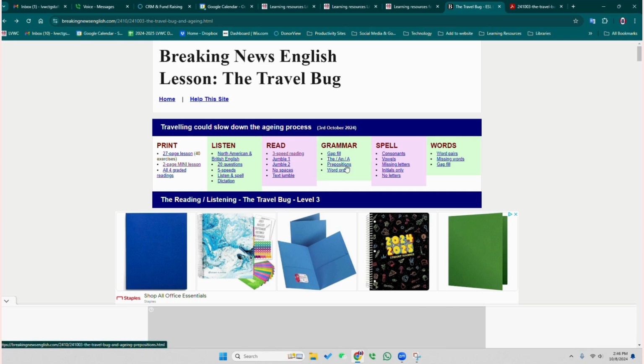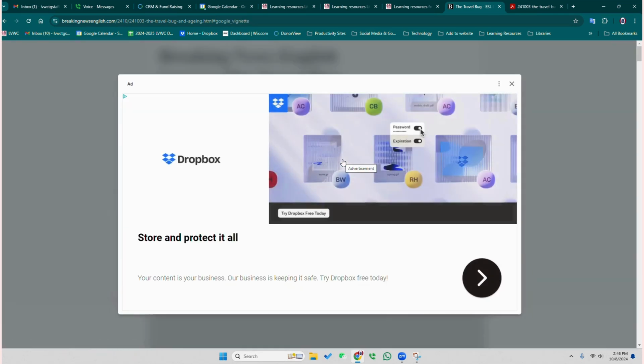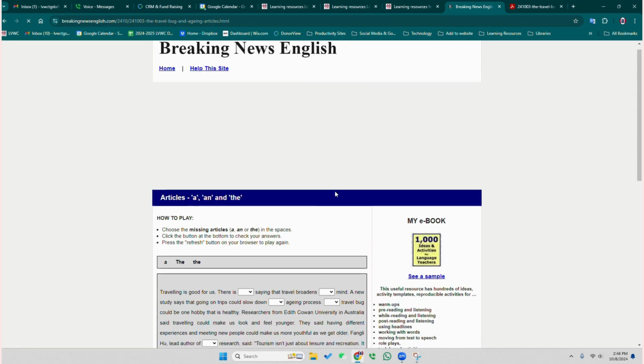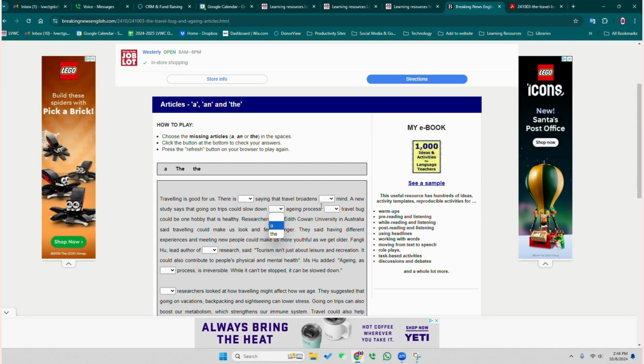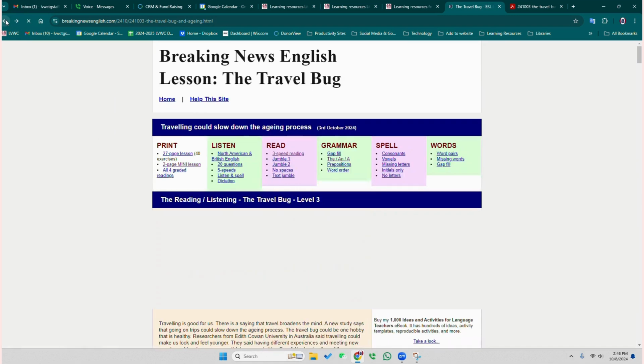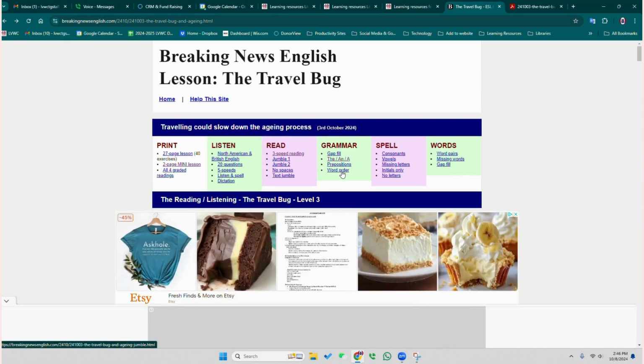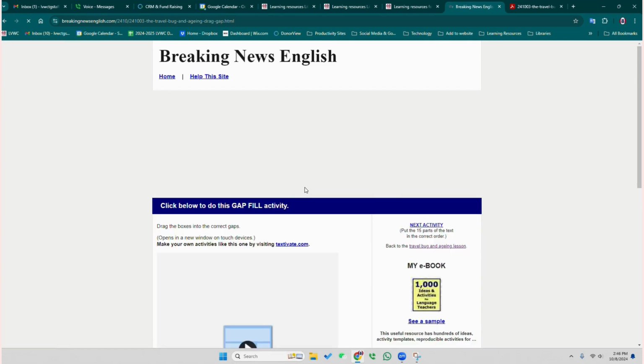They have some grammar. Like here we have the, and, a. So you have to go in here and decide which article do you put in. Which is pretty cool. You know, if you're working on articles. Preposition, word orders. So different types of grammar activities that go with this article. There's also spelling. And so different activities regarding spelling, and then words, you know, different activities regarding words in this article.